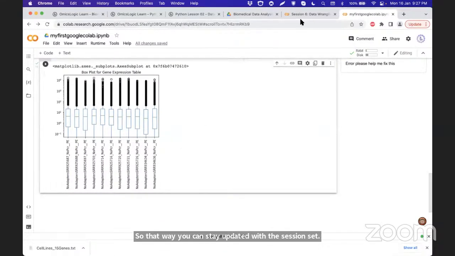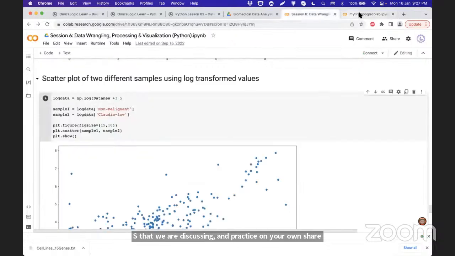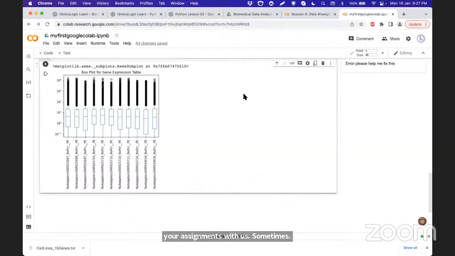Sometimes some of these Colabs that we are discussing will come with some test-yourself challenges or practices or assignments that you will need to go through in order to complete your understanding for that particular session.